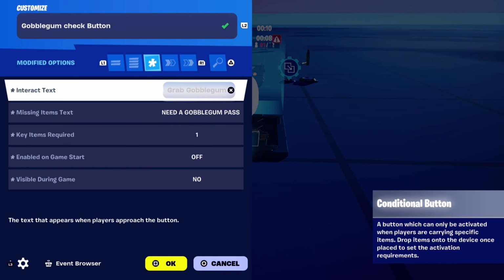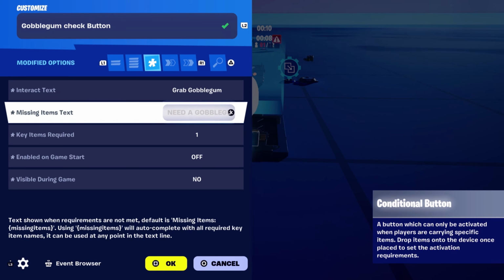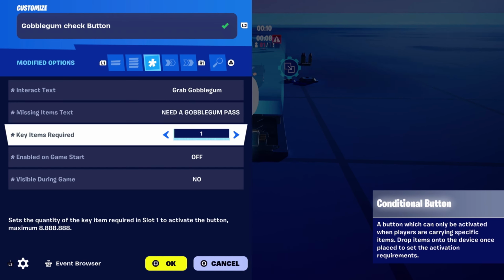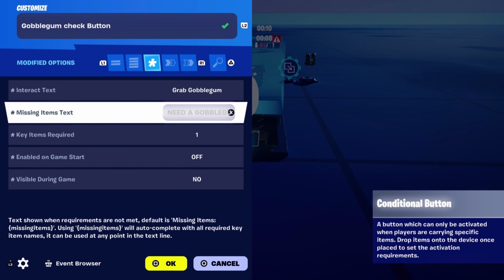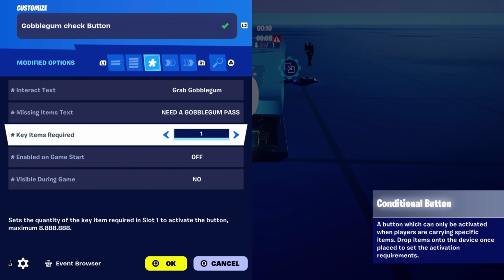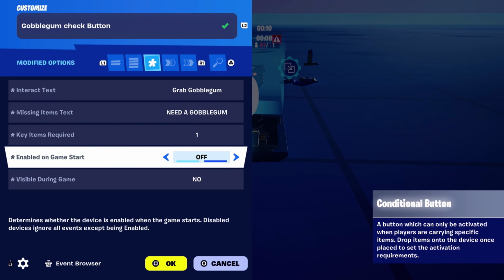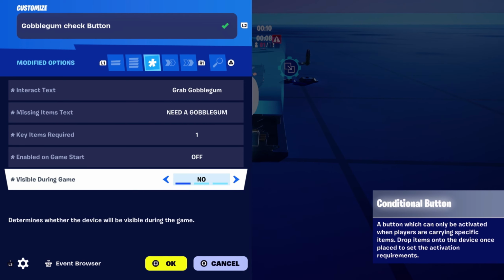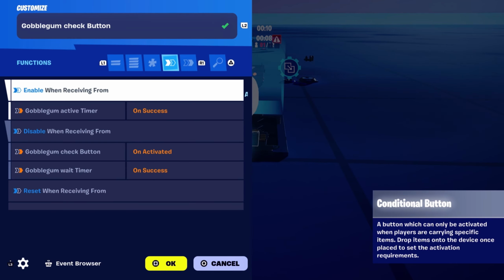Put the interaction text to grab gobblegum. Missing items text need a gobblegum pass or whatever. I don't know why I put pass. I just put need a gobblegum. Key items required 1. Enable on game start to off, and invisible during game to no.